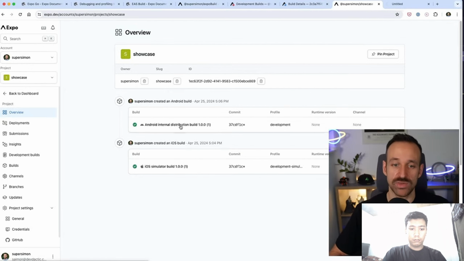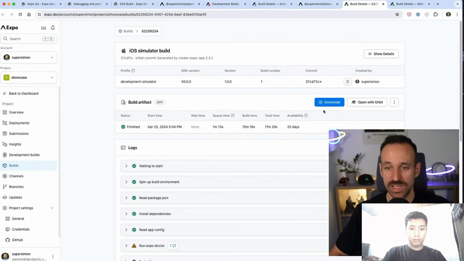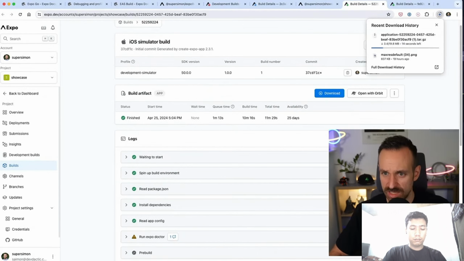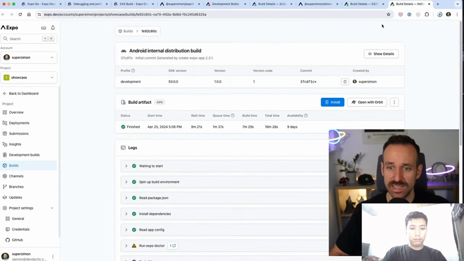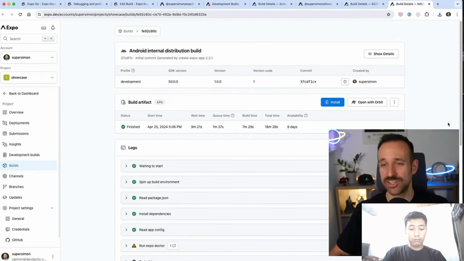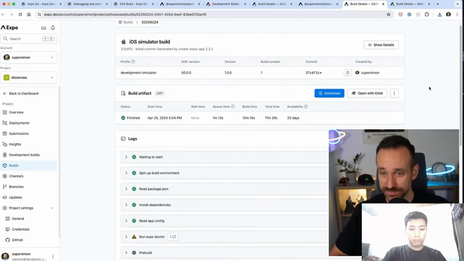So if you successfully do these things, you can usually see something like this. You get a download here. I can download. This would give me a tar file. And of course, the same here for Android. I could install this just with a QR code, with a link, really doing a lot of easy stuff.